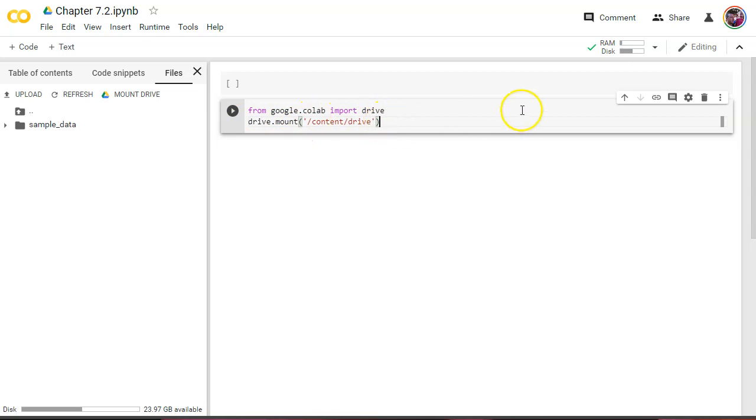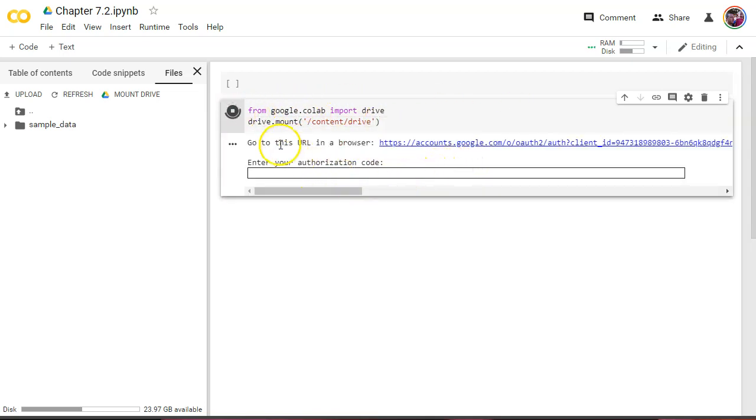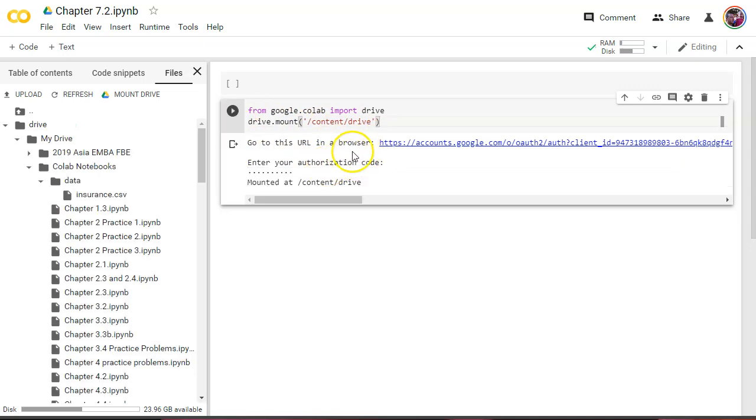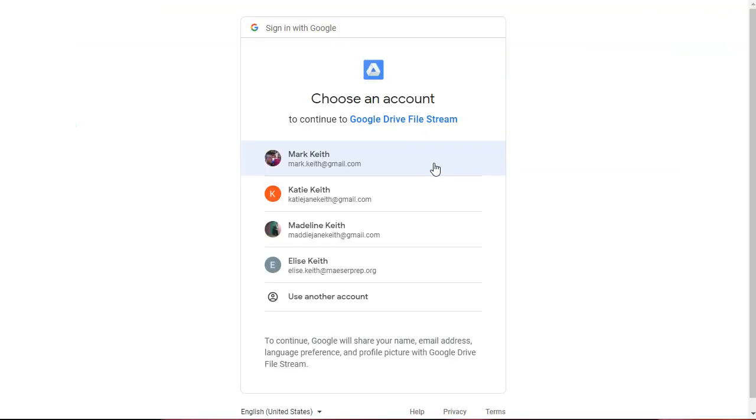So here's what this is going to do. Go ahead and run this. Give it a moment, and it's going to ask you to enter your authorization code. This is a way to maintain security between your Python file and your data. If you download and export this IPython notebook and share it with somebody else, in order to access your drive, they'll have to enter your authorization code. To get your code, go ahead and click on this link right here.